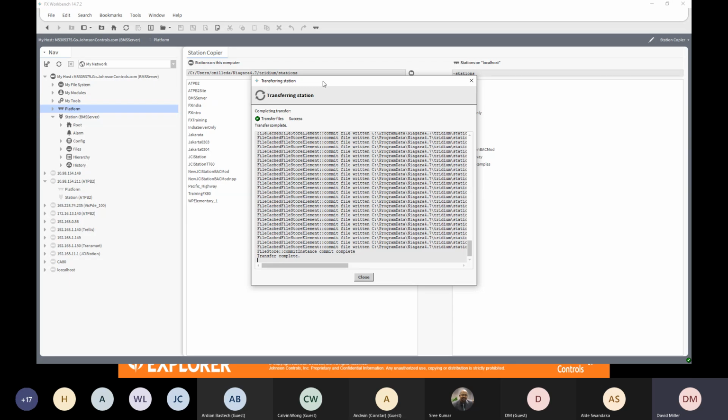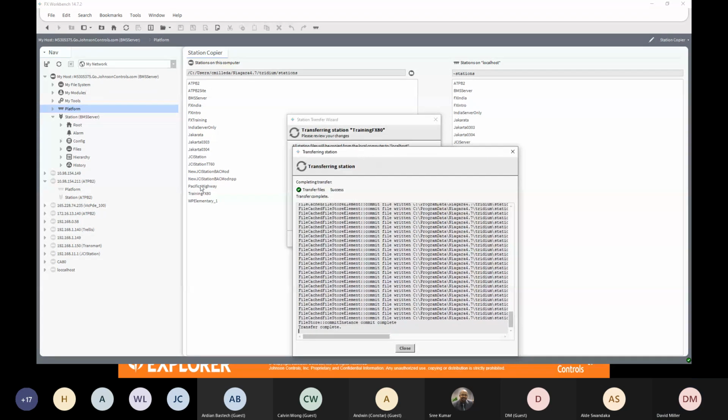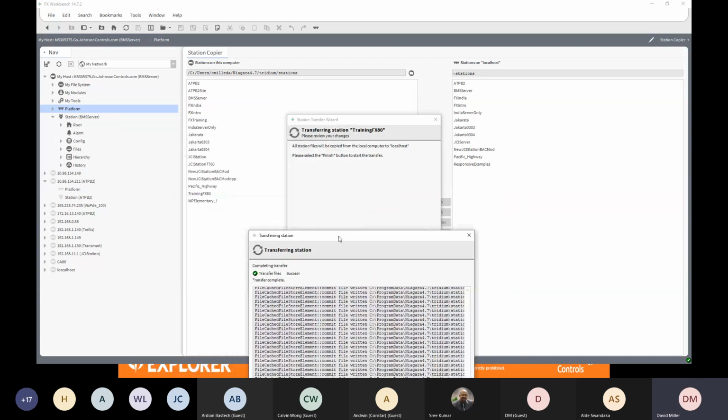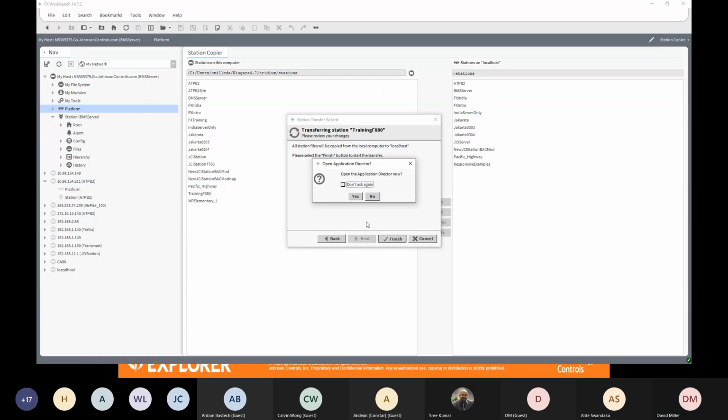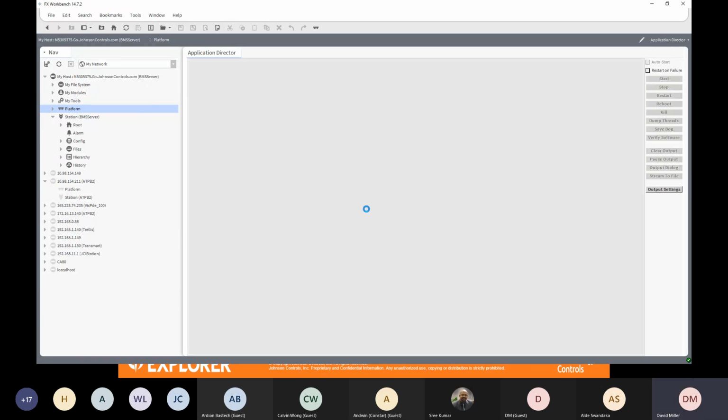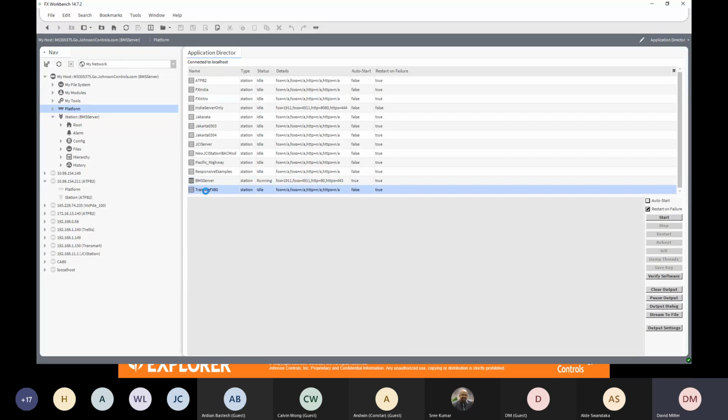Okay, so what happened then? We created a station called Training FX80 on my C drive, and then we used Station Copier to copy it across to the secure part of my PC, and it's not there yet. If I go Closed and say yes, there it is, waiting to go.